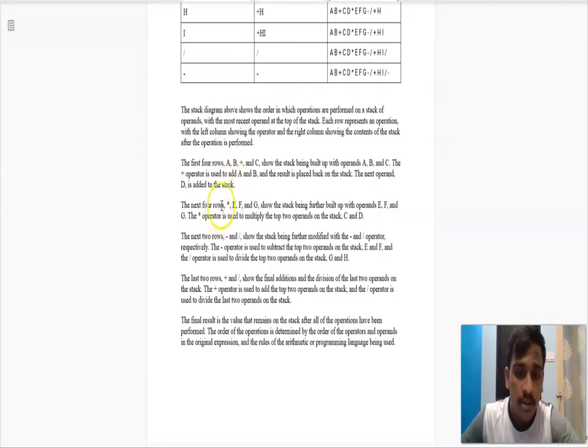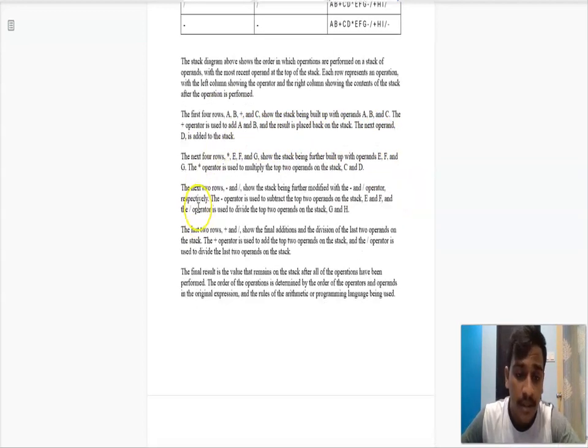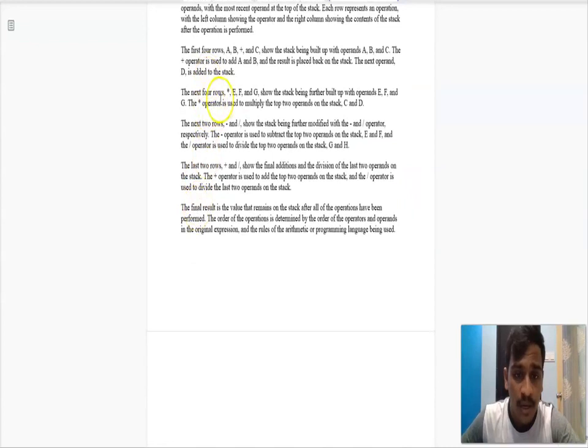The first four rows, A, B, plus, and C, show the stack being built up with operands A, B, and C. The plus operator is used to add A and B, and the result is placed back on the stack. The next operand D is added to the stack. The next four rows, times, E, F, and G, show the stack being further built up with operands E, F, and G. The times operator is used to multiply the top two operands on the stack, C and D.